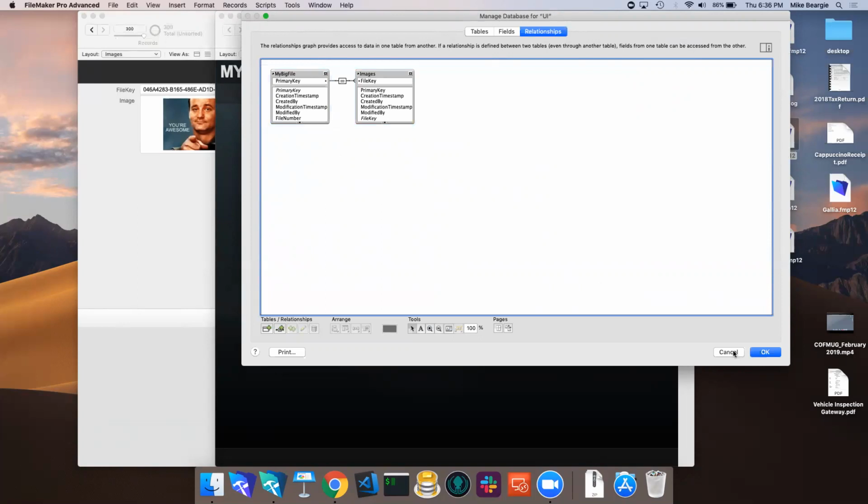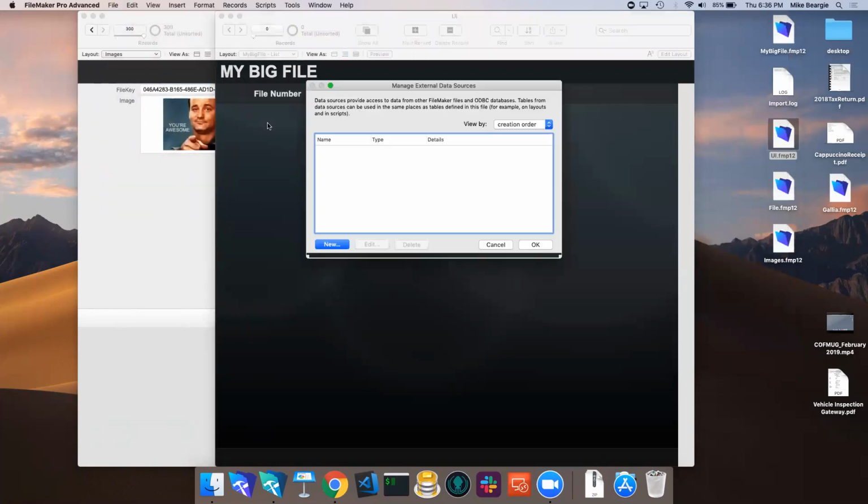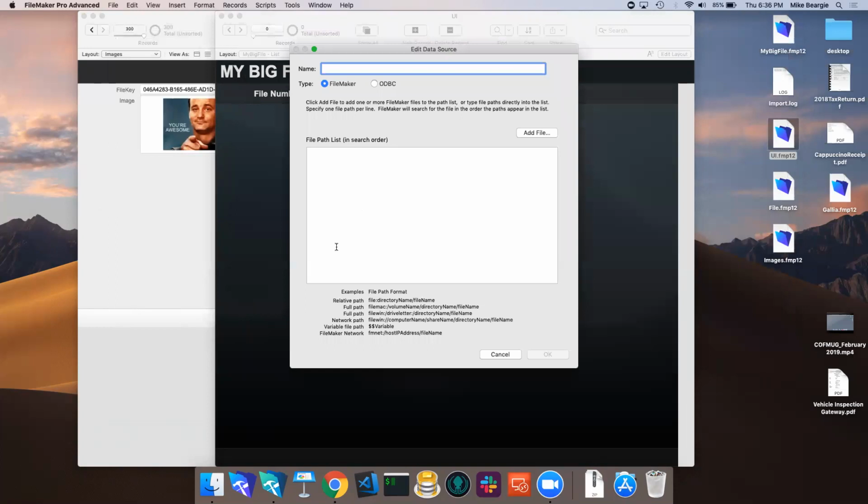In order to do that, I need to add two data sources under File, Manage, External Data Sources. So I'm going to add files, and that's going to be file, $, because it's a global variable. The file path is a variable down here. And then I'm going to add images as well, and that's going to be images.